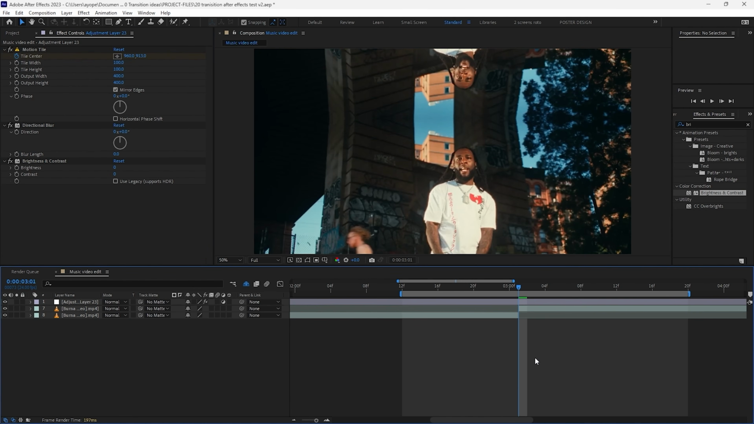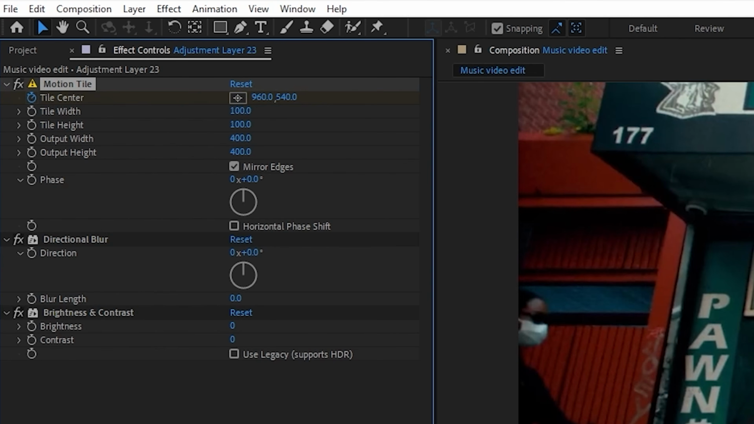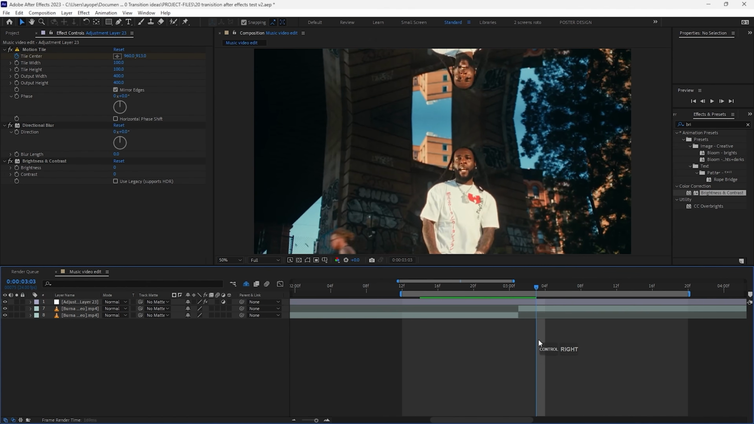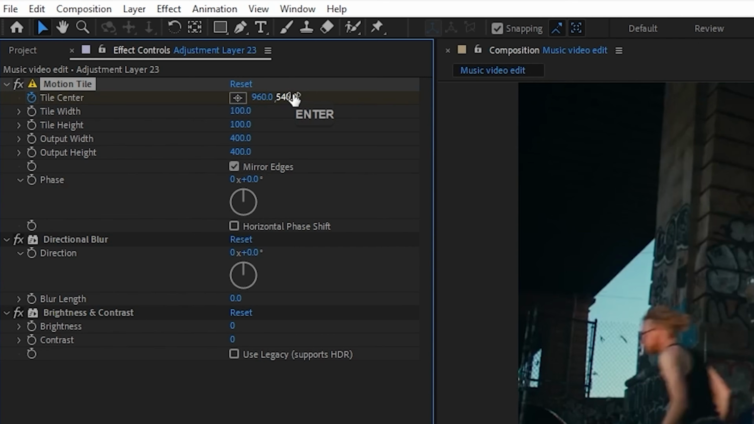Move 2 frames backward and set another keyframe for the motion tile center. The keyframe value should look like this. Then you're going to move 4 frames forward and set another keyframe for the motion tile center. The keyframe value should look like this. Make sure the directional blur direction is set to 0 degrees as shown below.